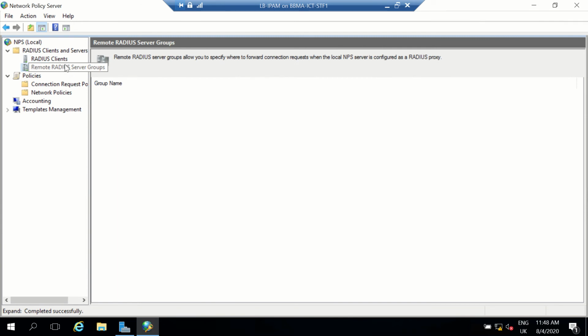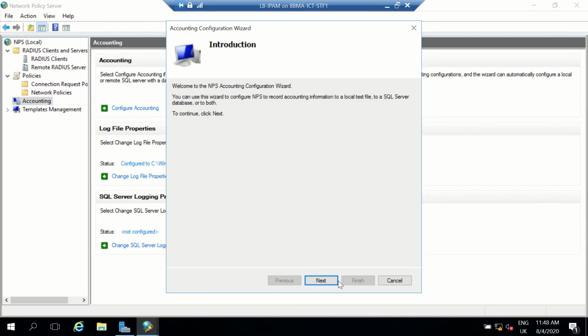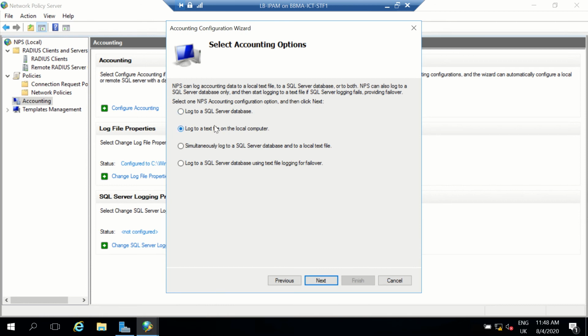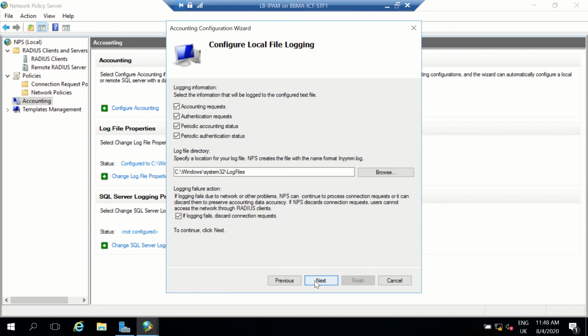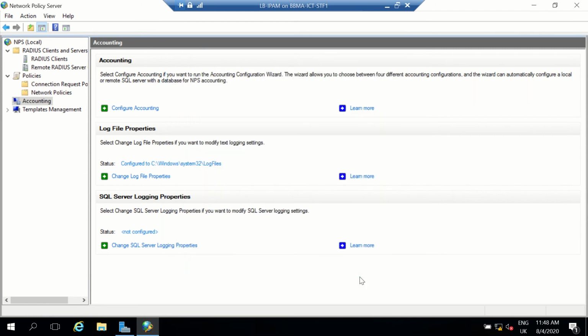You can also use the remote RADIUS, where you'd be using a RADIUS relay, well, RADIUS proxy as it's otherwise known. I can also do the accounting, so I know where my files, where the logs are going. So I'm just going to quickly do that, and there, that's set up.